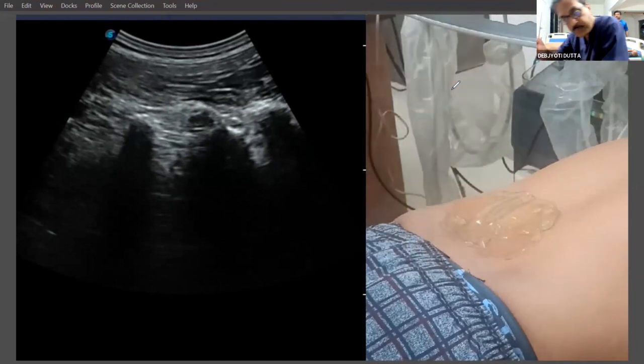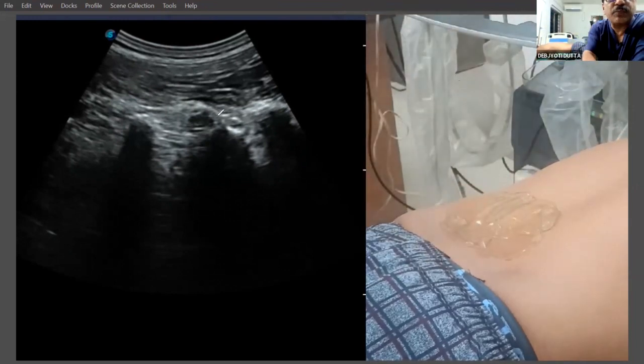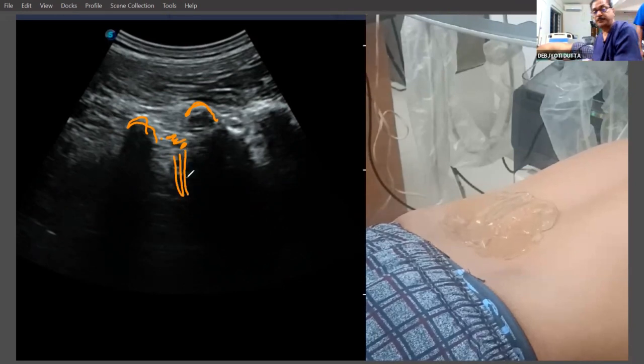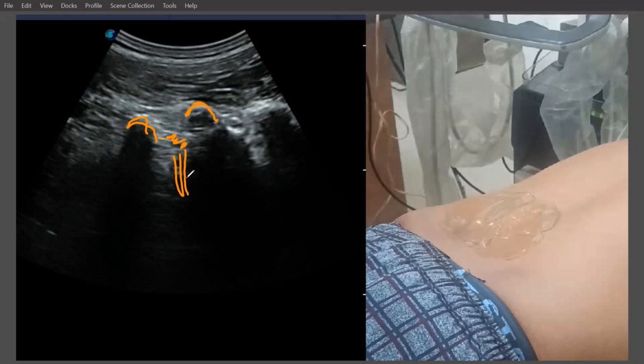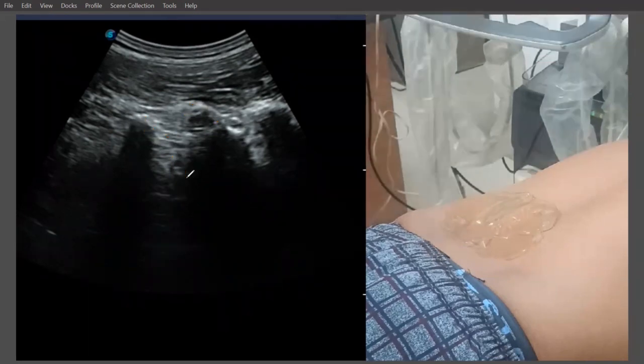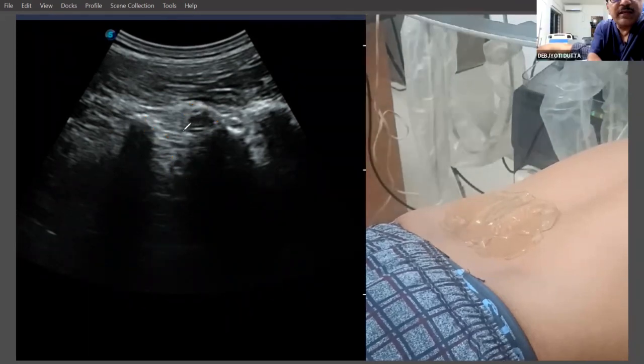So here you see, this is your articular process and this is below, the depth is below. This is your transverse process view. And here you can see these are your nerves, the vessels anterior to the nerves, and this is the acoustic window through which we can see the disc as well. So here we can do the transforaminal epidural in-plane technique in this angle.